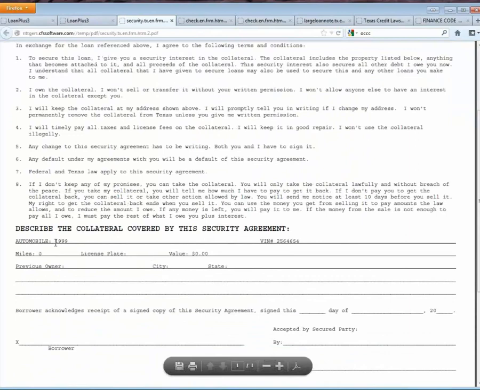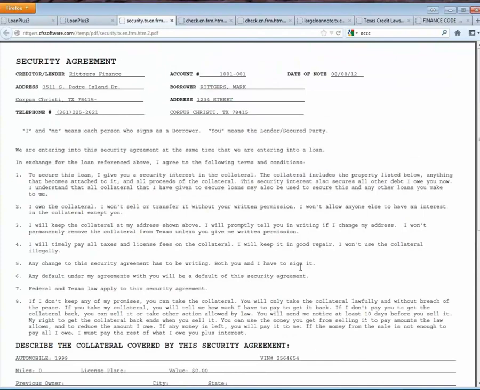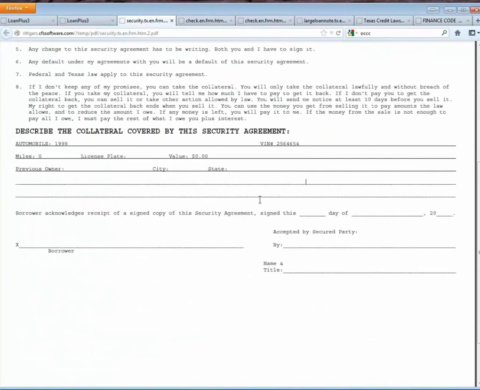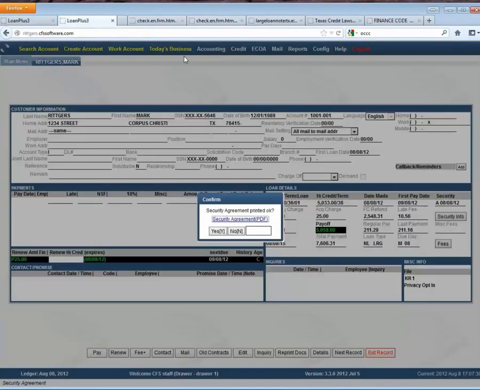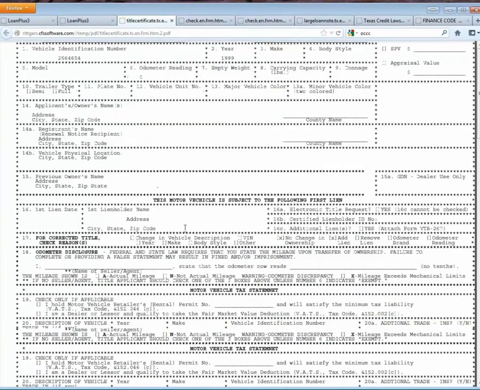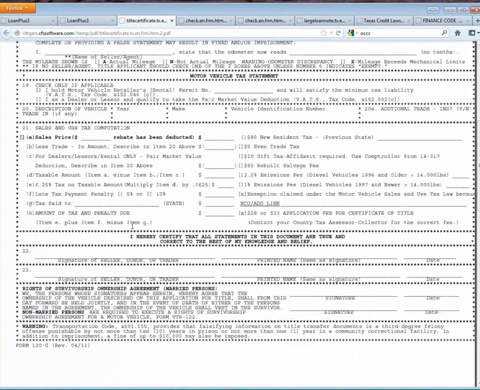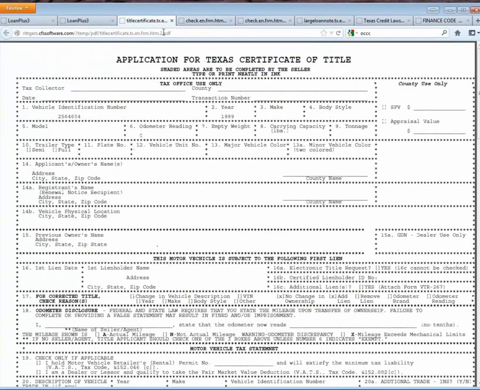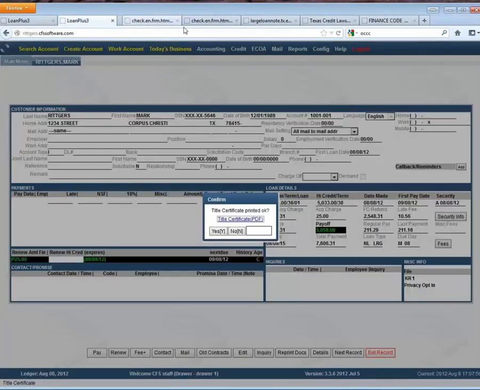Click yes. Security agreement. As you can see, whatever I type in that security info is going to go in here as the security agreement. This is one of the requirements. If it's a secured loan, you'll print this out and just have the customer sign it. Click yes. Title certificate. This one is new in the software. You can actually take this to the DMV and use it to put a lien on the car. So try that and see. We'll close that. Privacy notice.